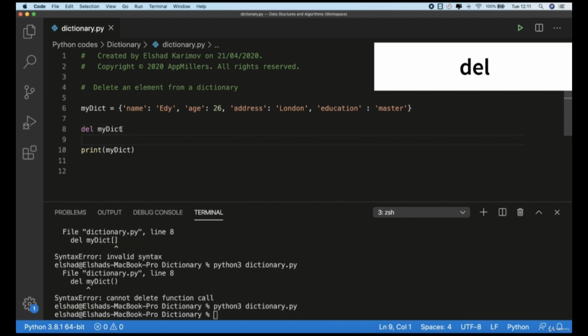And we can use the del keyword to delete the entire dictionary. In this case, we need to delete this code over here because after deleting it, we cannot print it out. It will give us an error. Let me just run it without deleting.